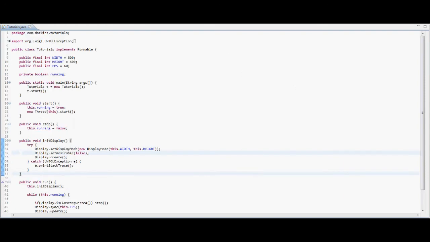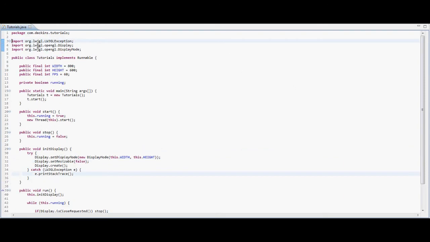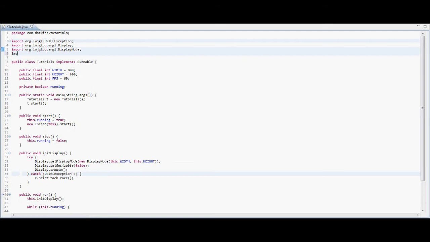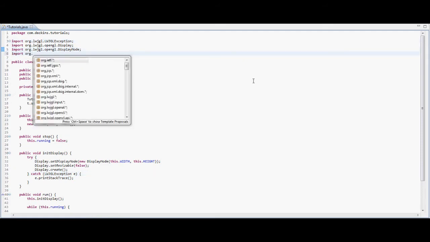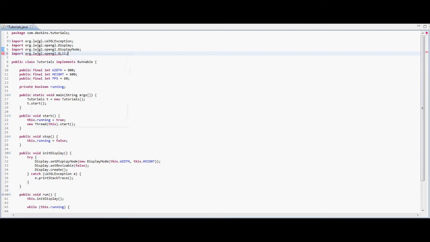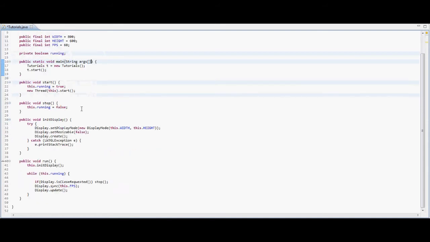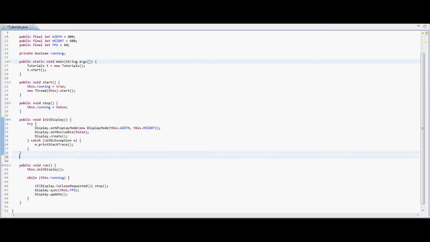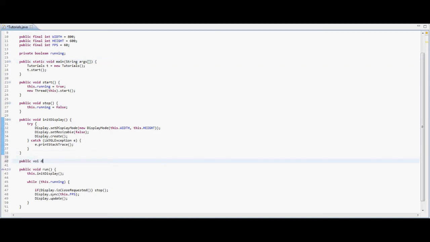Right, so we're going to want to start by importing something. Let's see if I can remember it: lwjgl.opengl.GL11.*, so we import everything. The first thing we need to do is actually set up OpenGL, so we're going to make a new method here called initOpenGL.